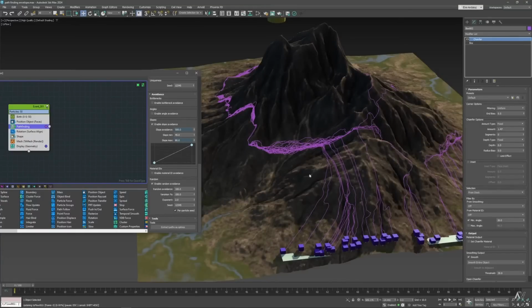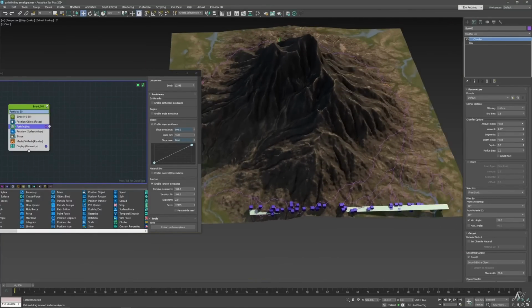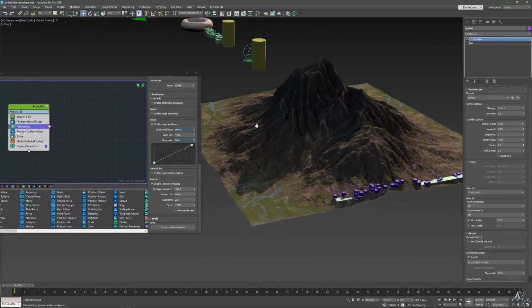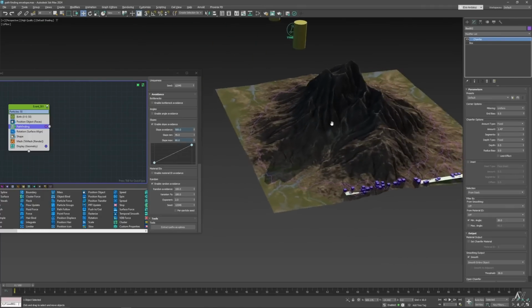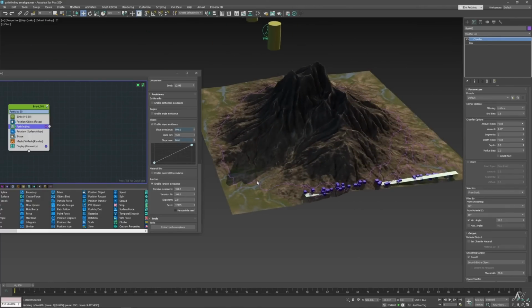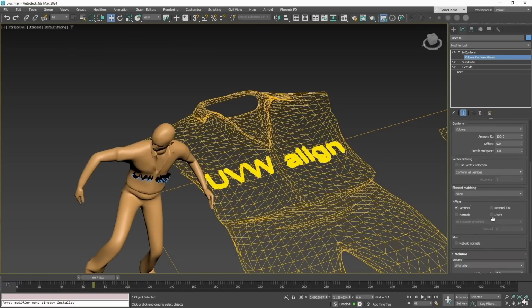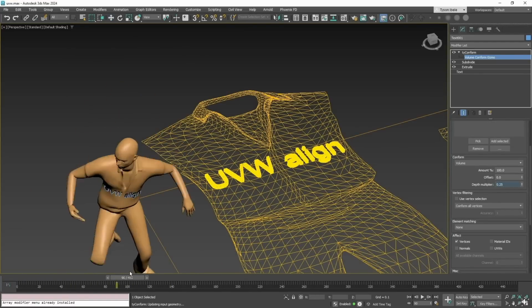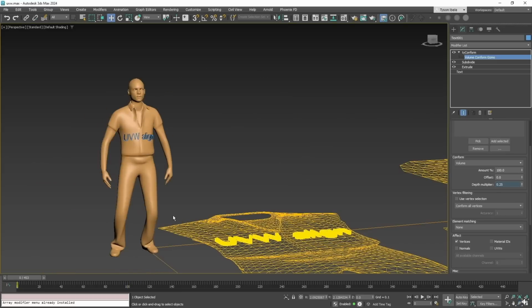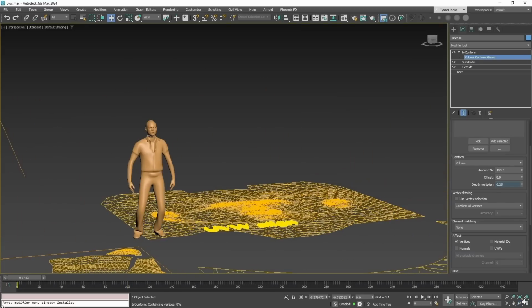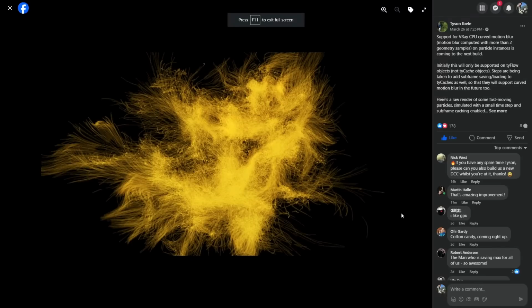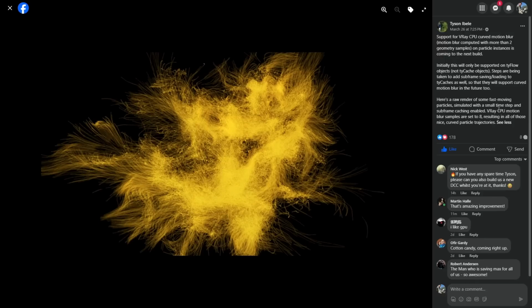We have multiple updates in TyFlow in March, with build 1.105 and later, with a new pathfinding operator where particles can find the closest path to a geometry point, and a new UVW align to tie-conform volume that allows you to align any geometry based on UVs. Can be very handy for deforming geometry. As well, Tyson has been hinting at what will come in the future, with curved motion blur for V-Ray CPU coming very soon.